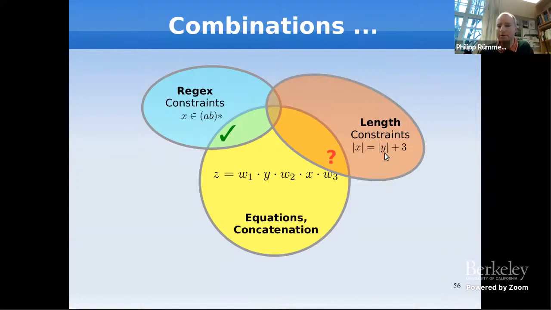And well, this turns out to be very interesting. In fact, the decidability of this combination of word equations and length constraints is still open and has been open for a very long time.